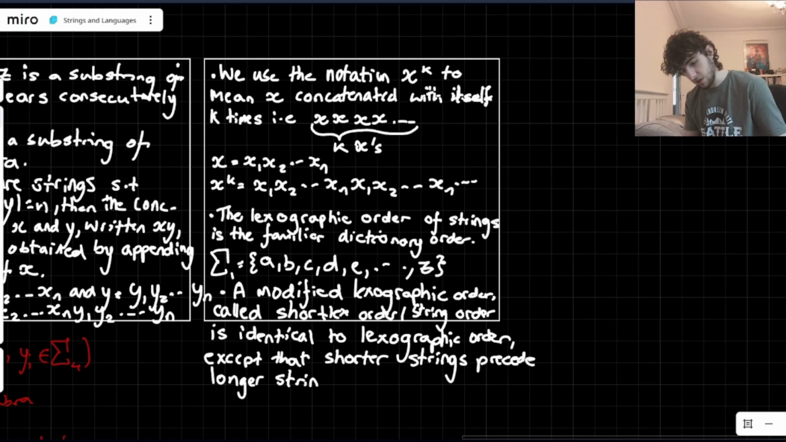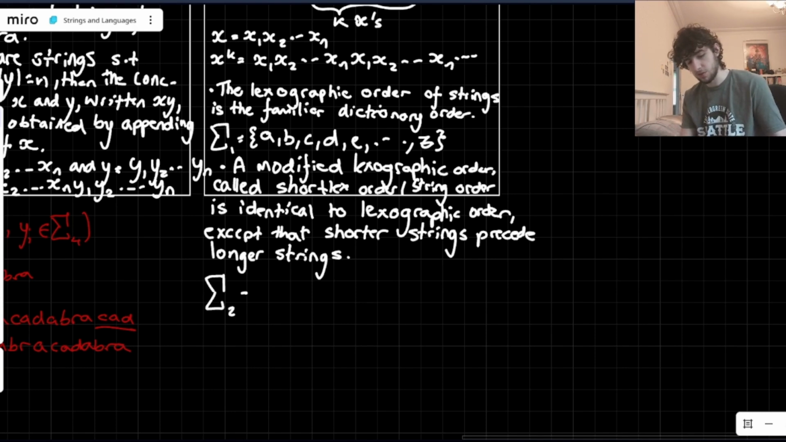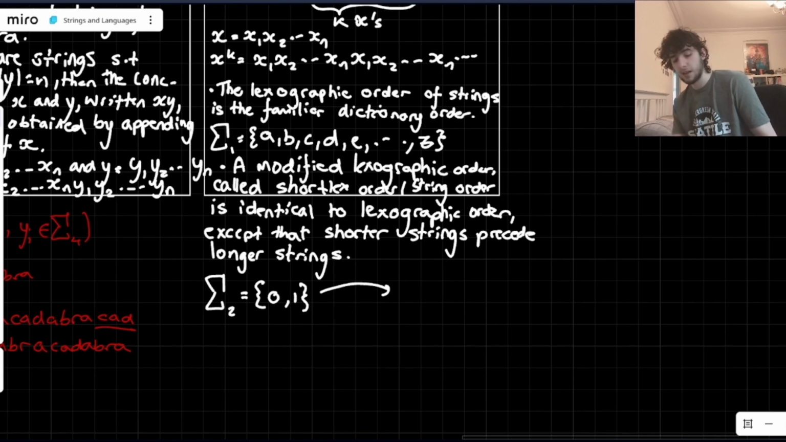So for example, in this short lex ordering, let's say that we have our alphabet, let's now call it sigma subscript 2, and it's just the set containing element 0 and 1. In this case, some sort of short lex order on this alphabet will look something like this, right? So you'll have epsilon first, right? Because that's like nothing, right? That's basically the 0 string.